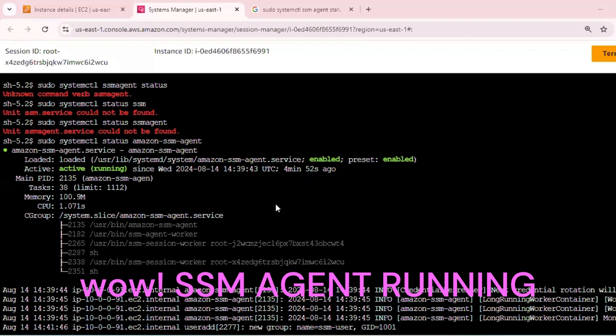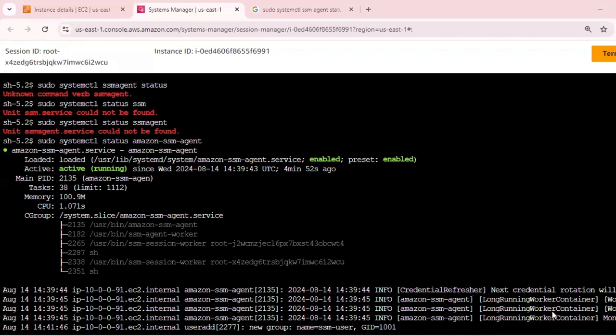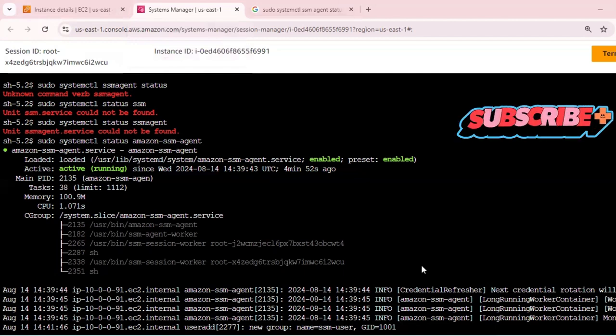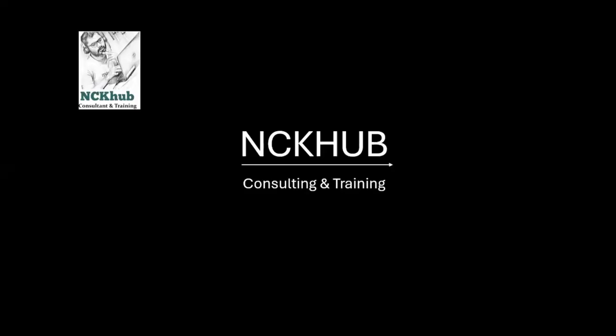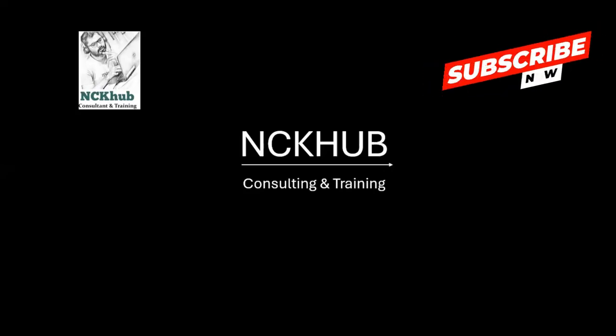All right. So that's the scenario here, where we have connected to the public server instance with a session connection. And we have seen the SSM agent is also running inside the server.